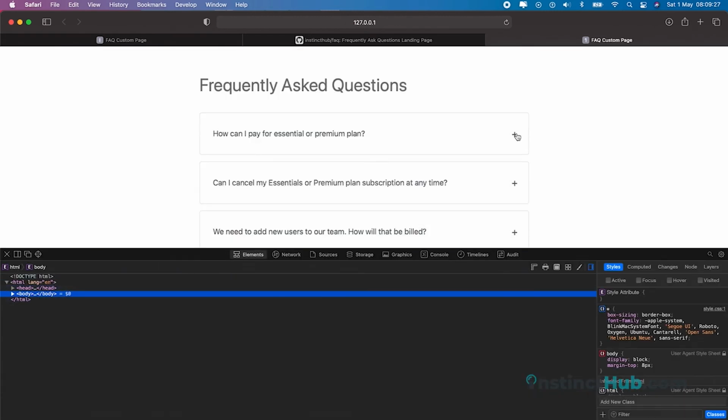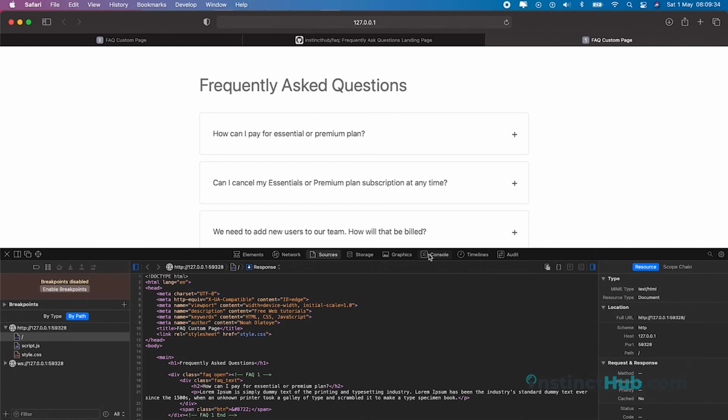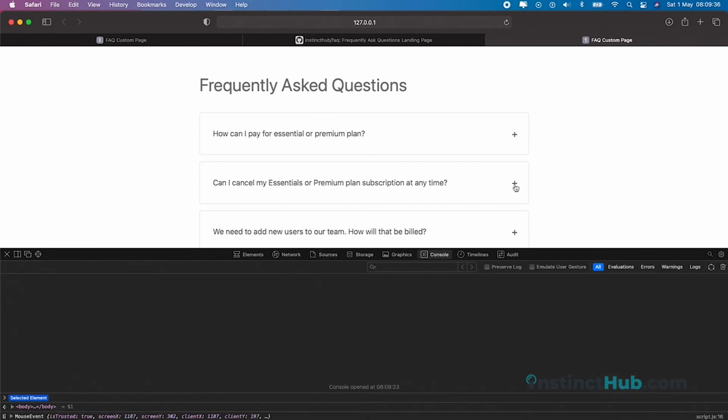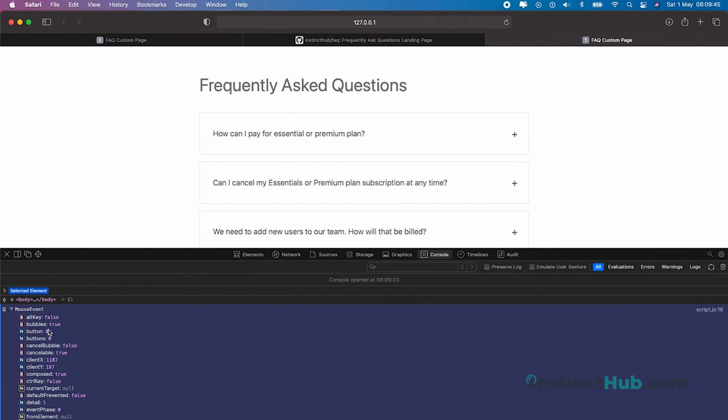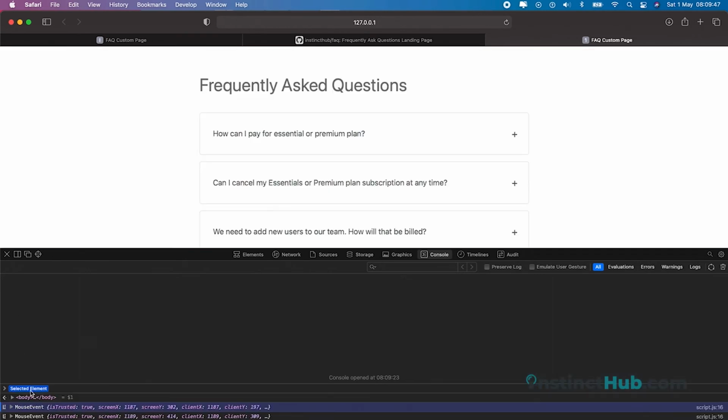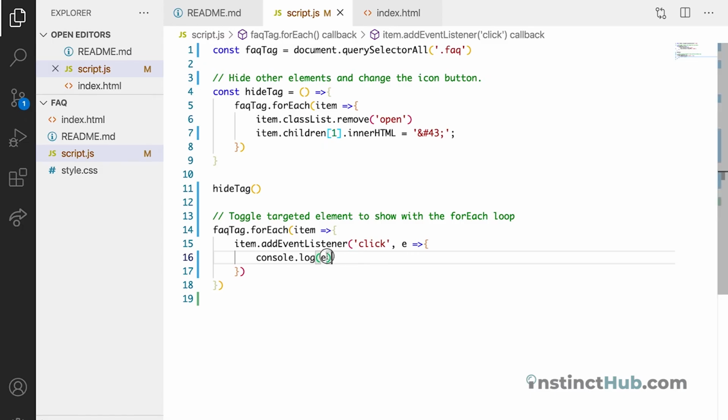So let's click each of them and see what happens. We're just going to come to storage, console. For every time you click, you can see that you're seeing the event, you're seeing what the value is. If we check, you can see that you're actually getting the click event. Well, how about we just say event.target.